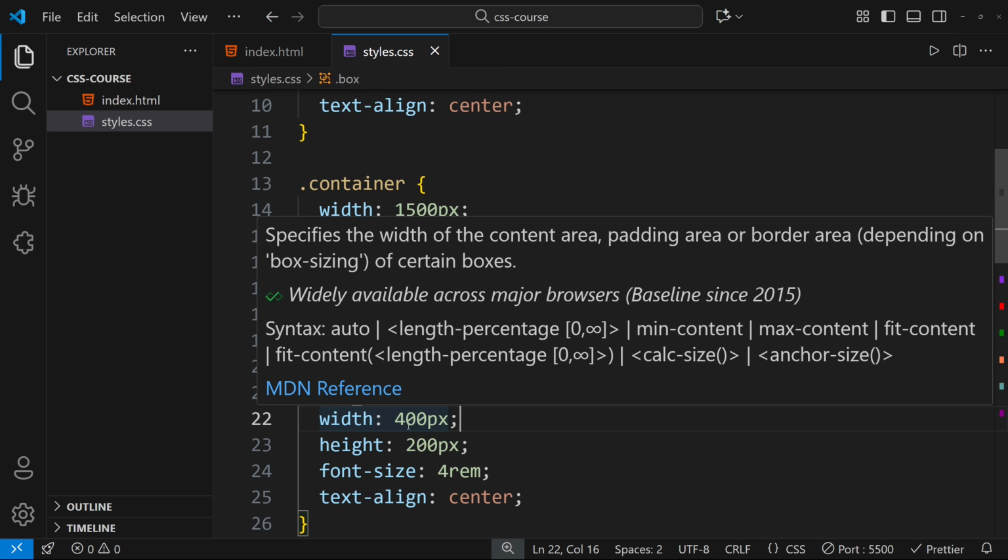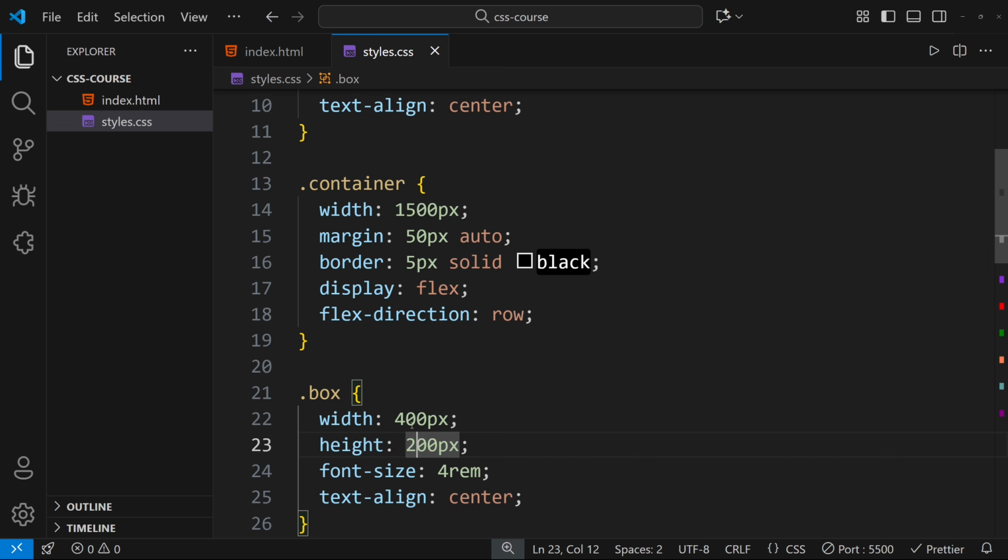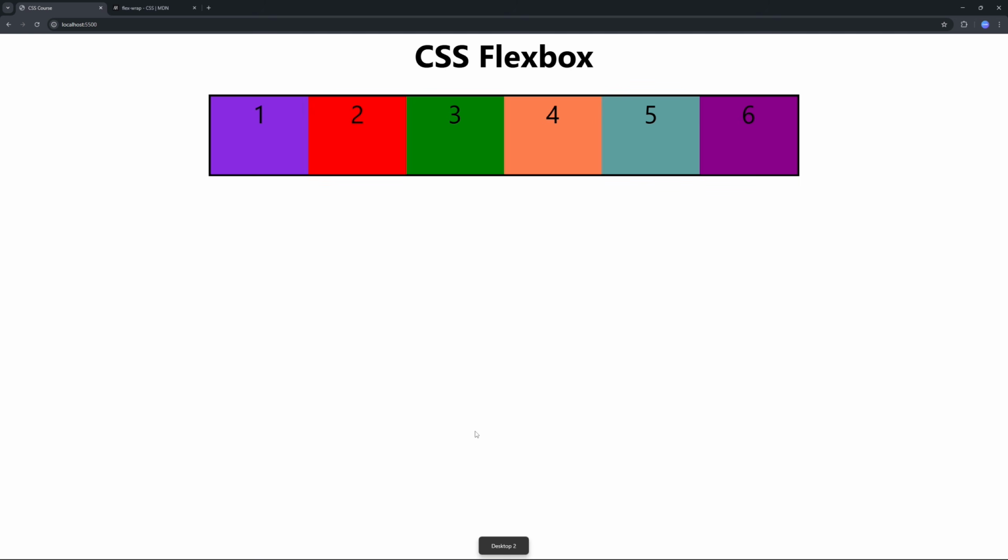So we have 6 items, right? We have 6 boxes, and each of the boxes has 400 pixels worth of width. So in total, that should be 400 times 6 equals 2400 pixels. Okay, so surely our content should be overflowing. So let's see what happens. If I set it to that, now go here, as you can see, our content is not overflowing yet.